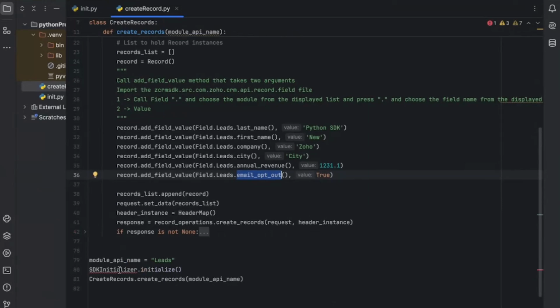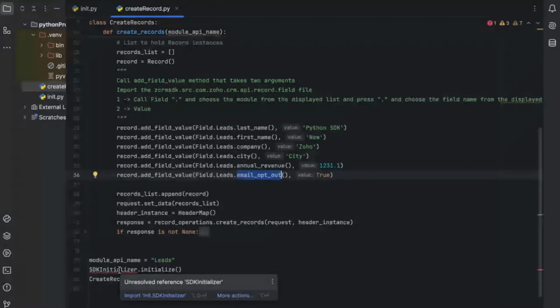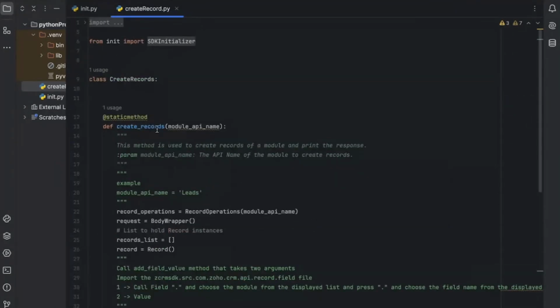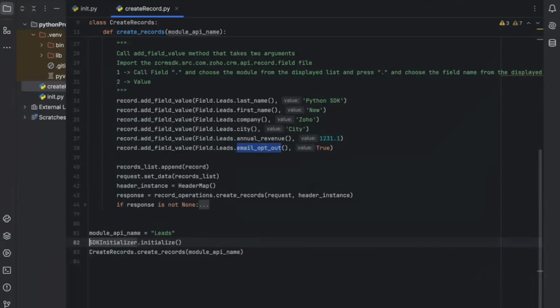Here, when you see initializer, it needs an import statement. So I'm going to use it, and you can see the import statement over here. So I'm just saving this.